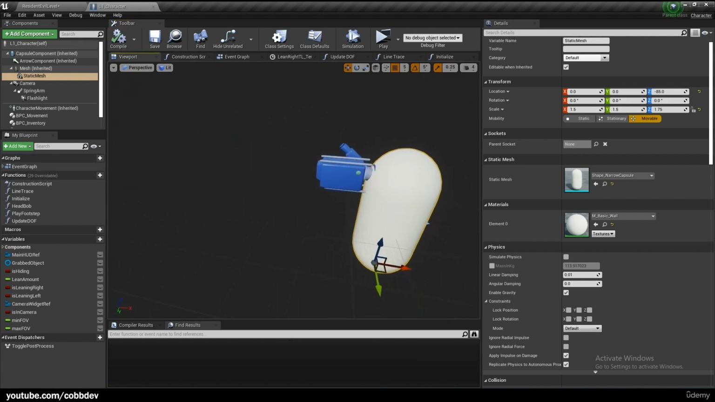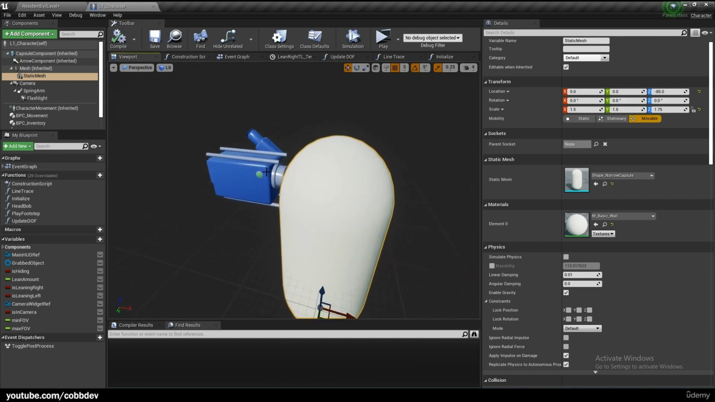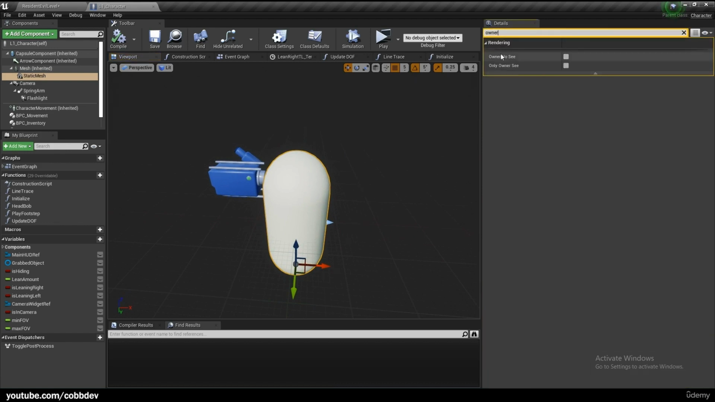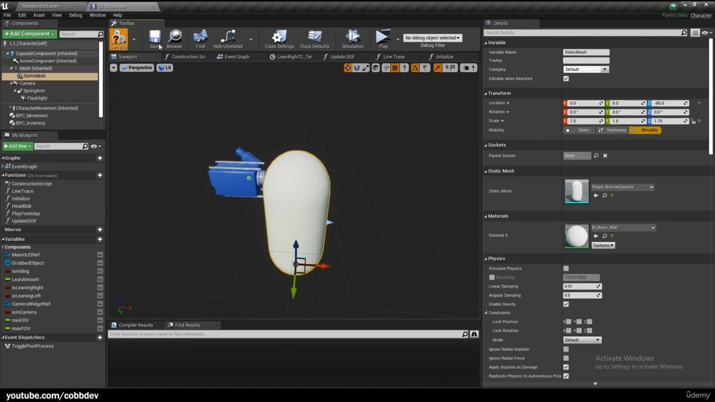And we just want to make sure our first-person camera can't see this mesh. So click on the mesh, we go to owner, and we check owner no see. So now the camera will not render the capsule, just this camera.